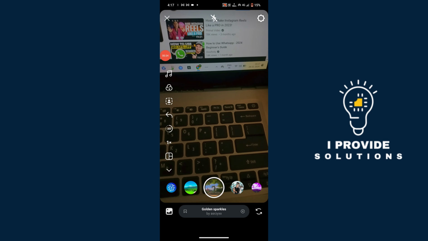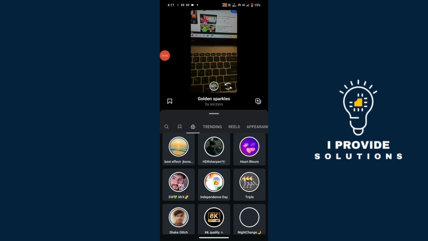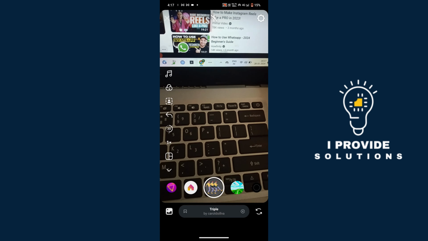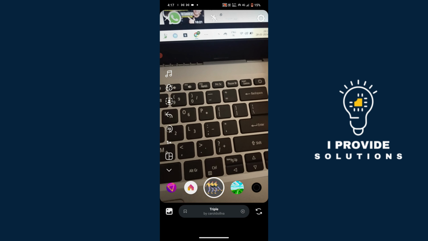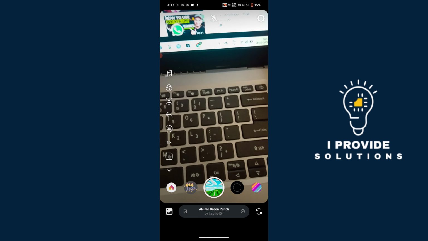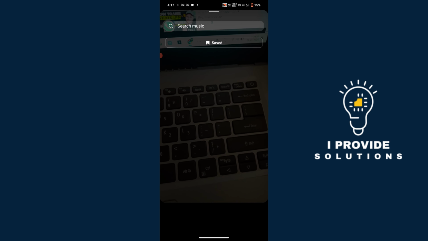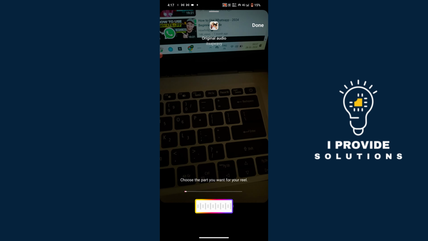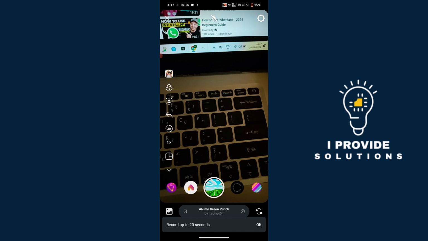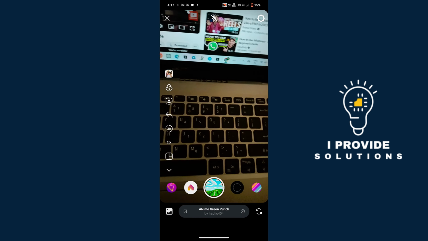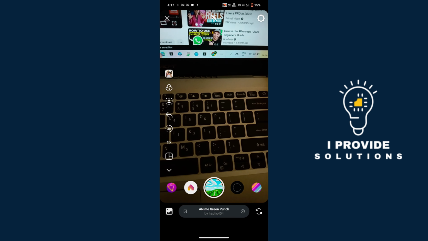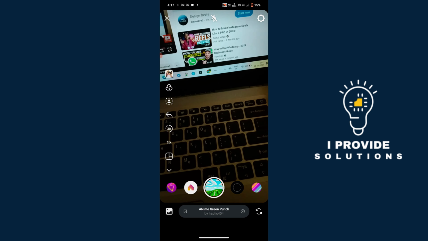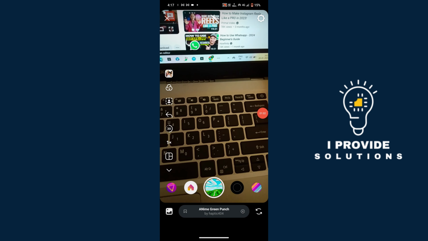You will see here I tap on that, and again I take one filter, triple, and after clicking triple, again I click on the music option. So here we have different types of music and I choose one, and after that we need to long press on the camera option. So here you will see that, just tap on that.